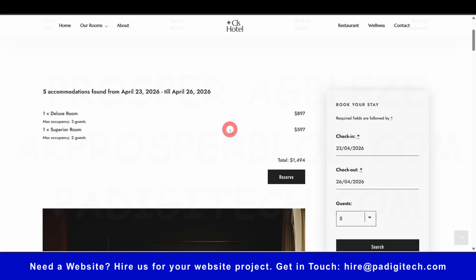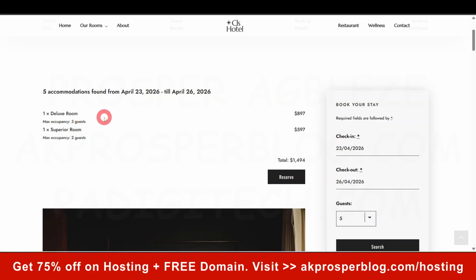Now remember that I said the guests are 5. What it will do is pick a set of accommodations that can occupy the 5 guests that I selected. For this, it brought out the deluxe room, which can accommodate a maximum of 3 guests, and then the superior room that can accommodate a maximum of 2 guests. If you want to go with this, you can just click on reserve, and it has added up the total for, I think, 3 or 4 nights, giving me this total. I can just go ahead and click on reserve.